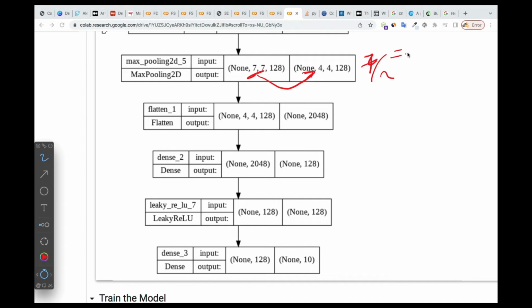7 divided by 2 is supposed to give you 3.5, but we cannot have that 3.5 over here. It's not acceptable in max pooling, so it's going to round up to 4. That's why you see 4 over here.